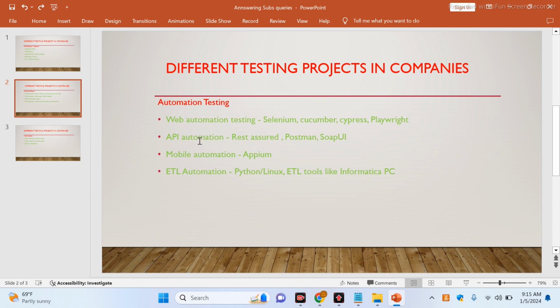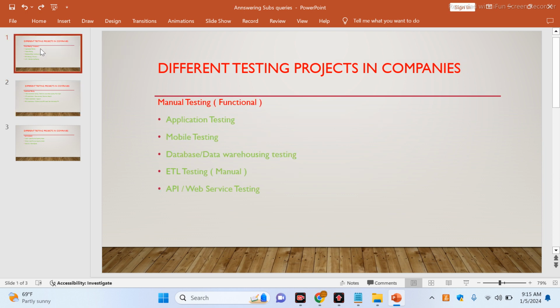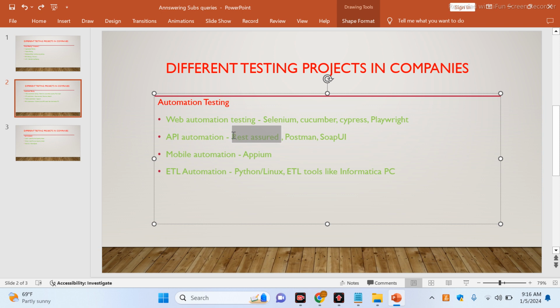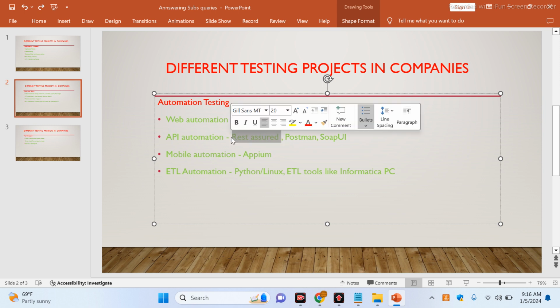The second one is API automation. What we talked about here is web API testing, right? That is web service testing. The same can be automated using the REST Assured framework. You see here, REST Assured. This is used with Selenium, plus there are some libraries from REST Assured that you can use, and you can automate all those requests and responses, right?